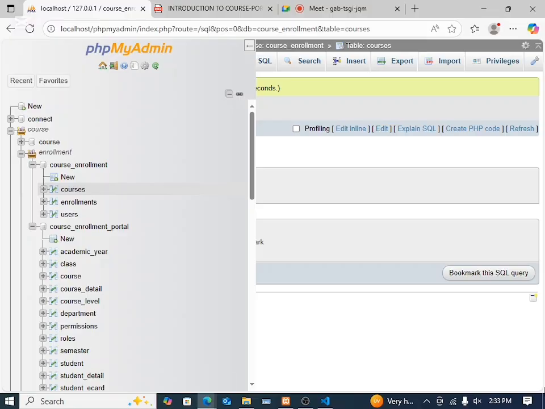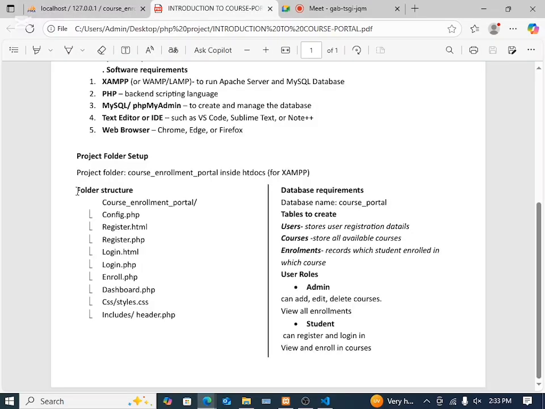In the last lesson, we created our database and tables using SQL commands. This is our database and these are the tables. Today, we will set up our project folder structure and create key files. This is our folder structure for course enrollment photo. So we will create these 3 files. Let's dive in and get everything ready for our next step.